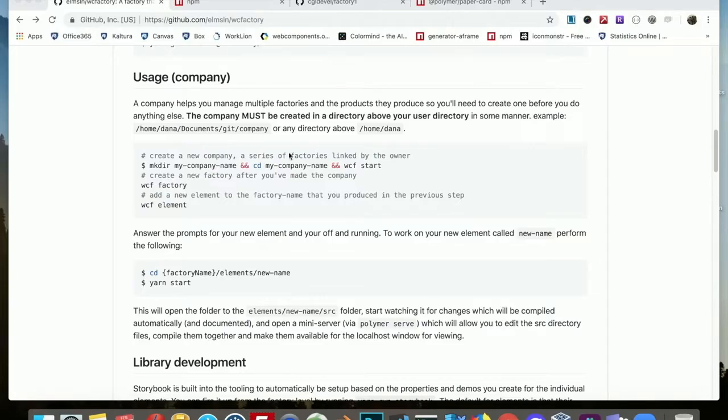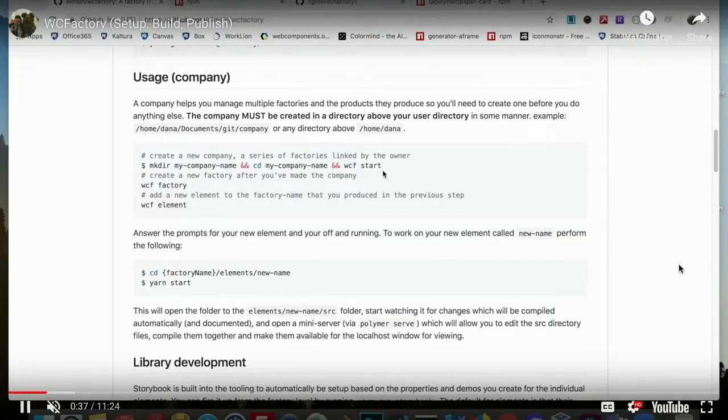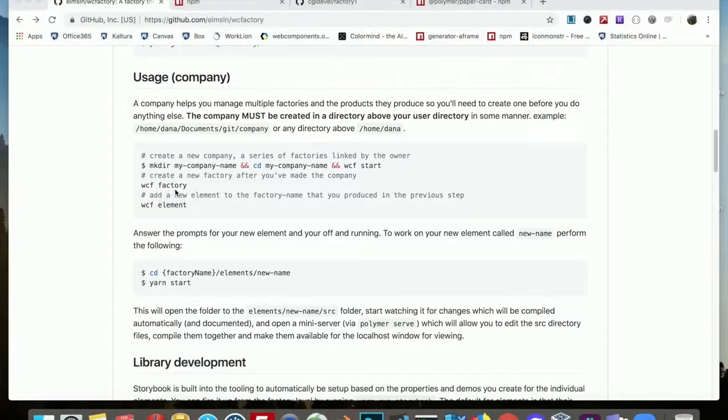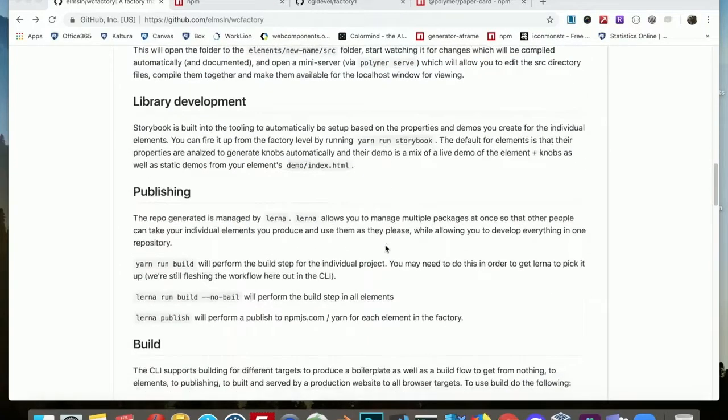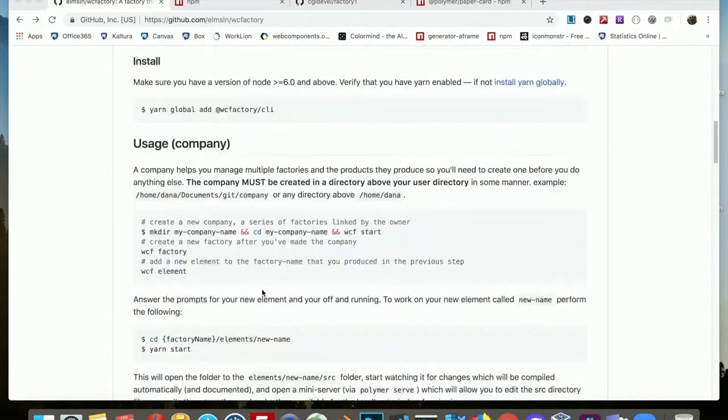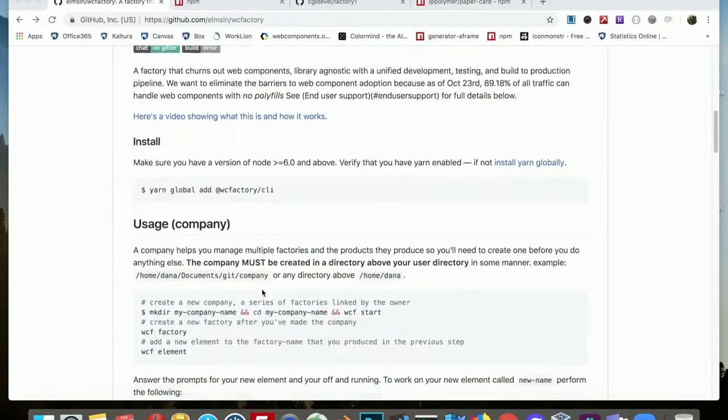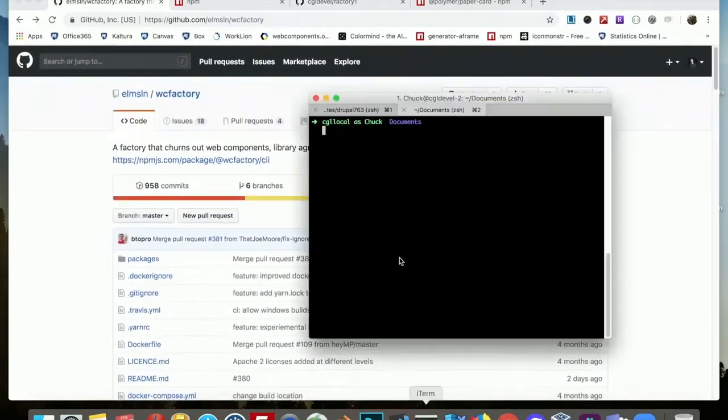Web Components Factory works on a principle of companies and factories. So you set up a company, then you create a bunch of factories inside that company. And then within each of those factories, you have all your elements that are unique to that specific factory. So if you start to think project management, that's where you go with that. And then you can also publish as well, and we'll get into that.